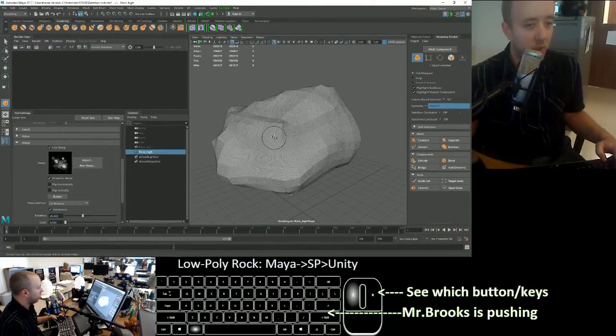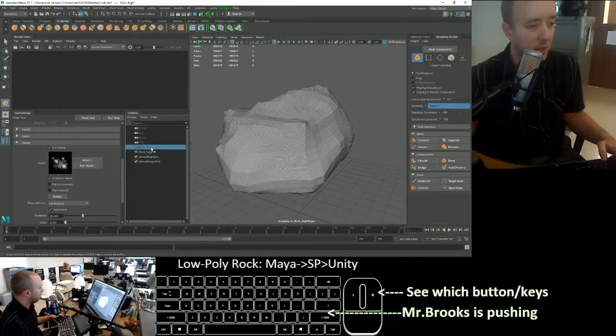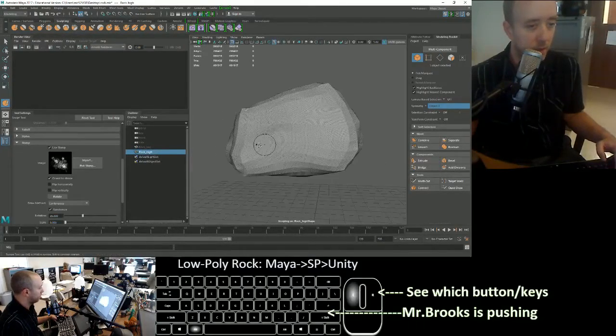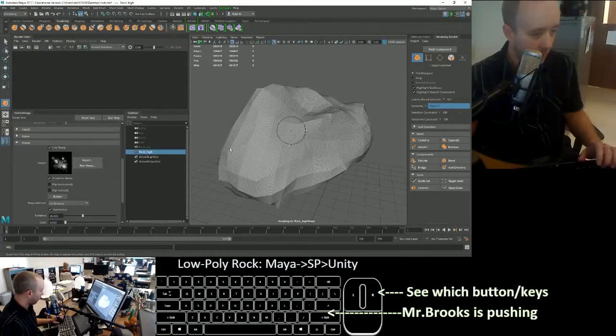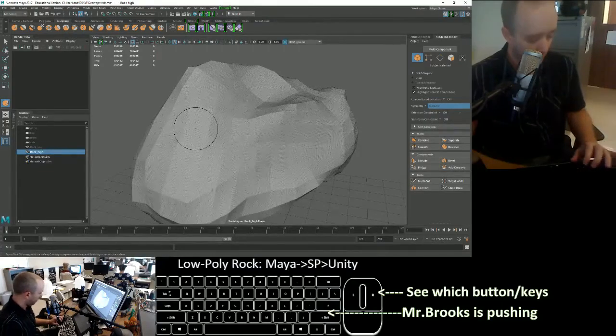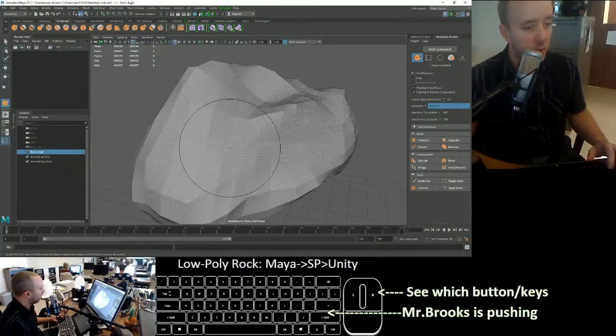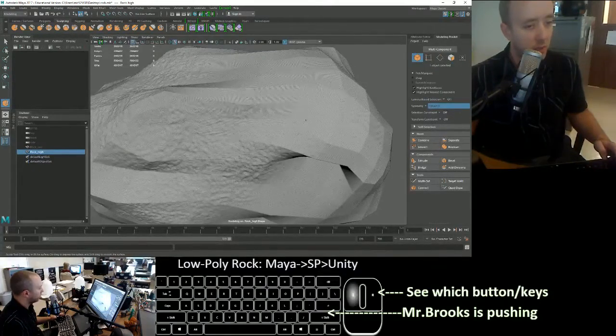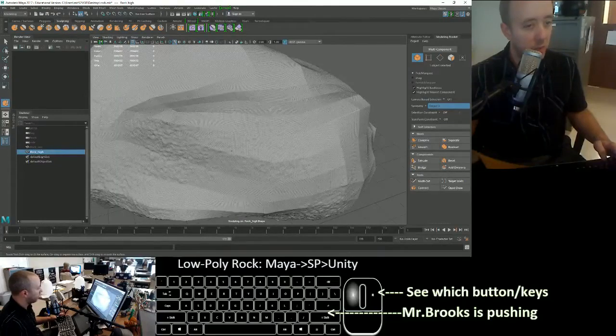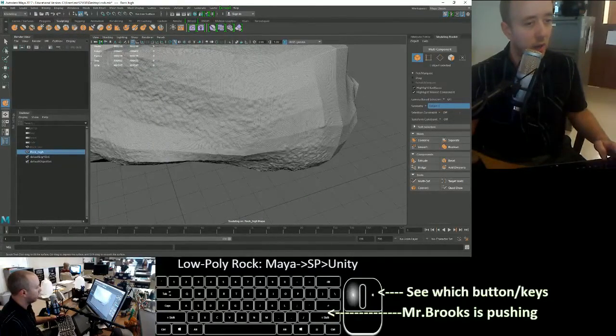So now, we're going to sculpt some detail into this. Make my brush pretty large. And you see what's happening there? So I can just get some surface detail onto there. And this is all possible because we gave it a lot more polygons to look at.